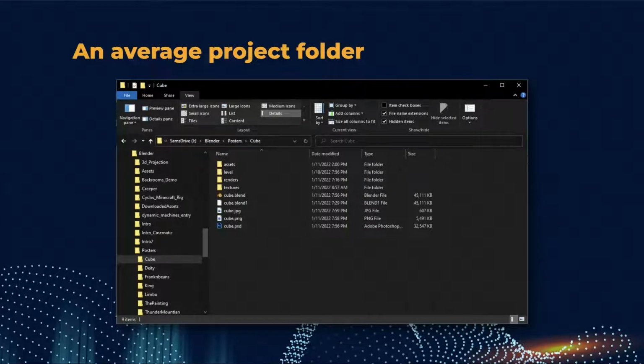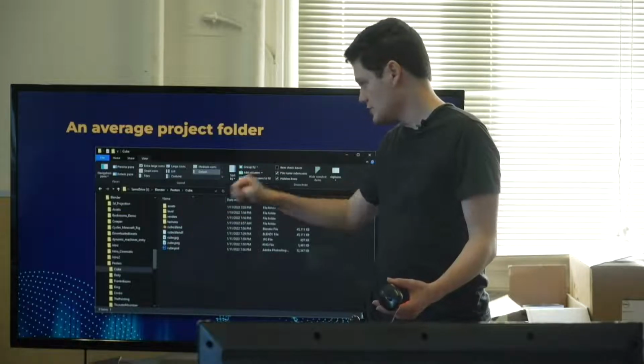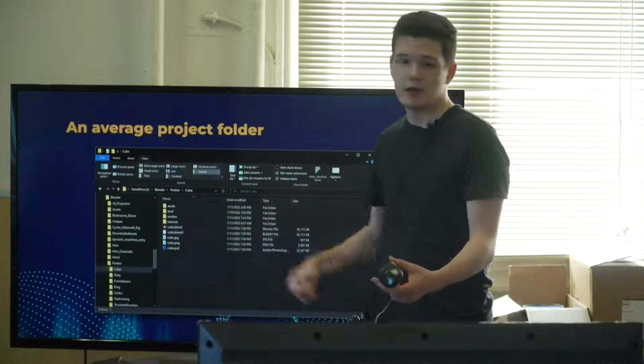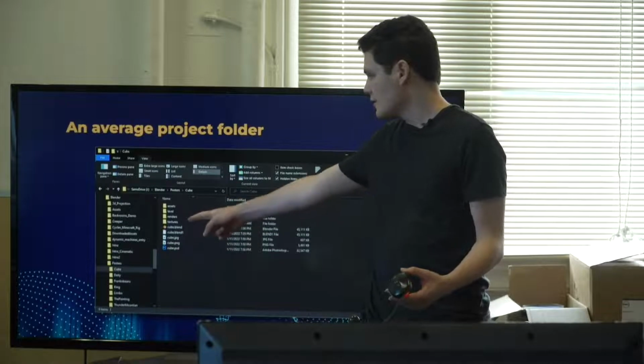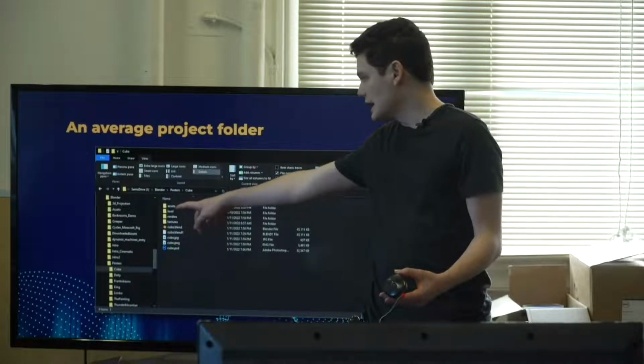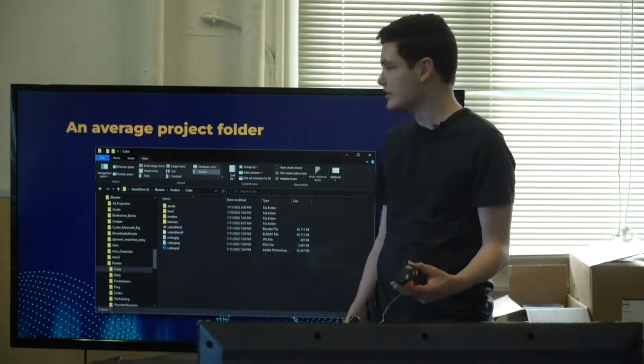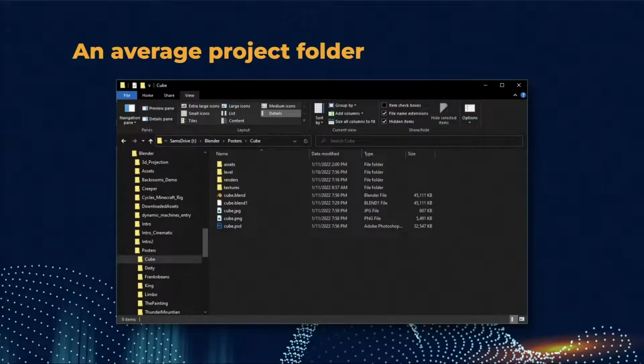So the way to not have that happen is to create a project folder, just like in Premiere. This is what a typical project folder for me looks like. We've got the blend file out here. Then we've got our textures folder. And then we've got an assets folder for other downloaded assets from the internet. And then I like to keep a renders folder as well to put various renders I've made in. And that's basically how a project folder works.